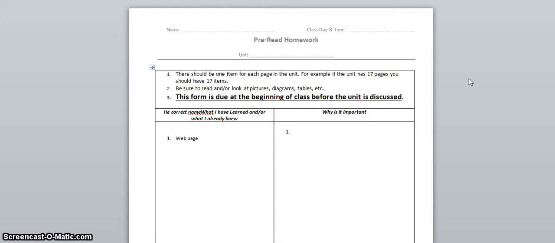In the instructions here, hopefully it's clear enough. Check the number of pages in the unit. If the unit has 10 pages, then you need to list 10 items. If it has 15 pages, you need to list 15 items. And the reasons why it's important. Make sure to check the diagrams, the pictures in the book, and the tables in the book, because there's some important things that may give you some quick tips.